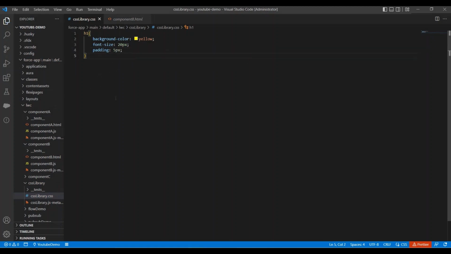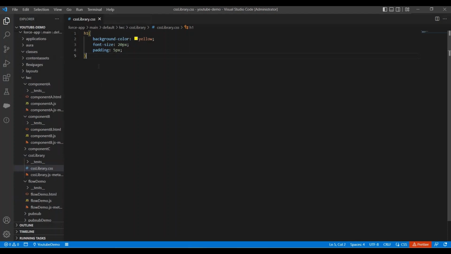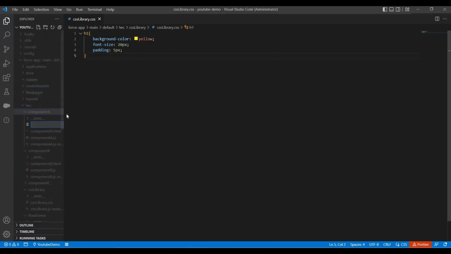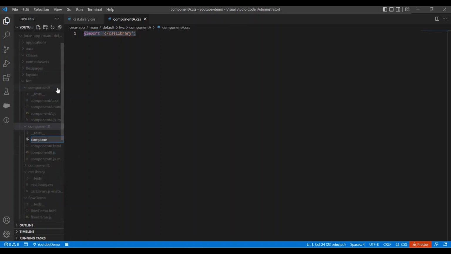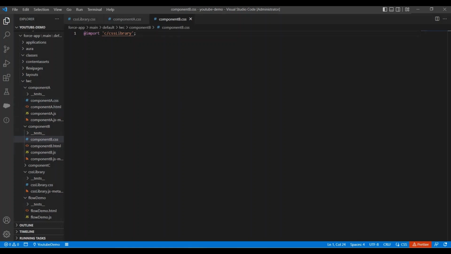Okay, so for now, let's say we are done with our changes, and as per the next step, let's add our CSS module into component A and component B. To add this module in a component, we need to create a CSS file first. So let me create a CSS file and add this module. This is how I have created CSS files for both components and imported that CSS module in the components. Here c stands for the namespace. For custom components, c is the namespace and this is the module name.